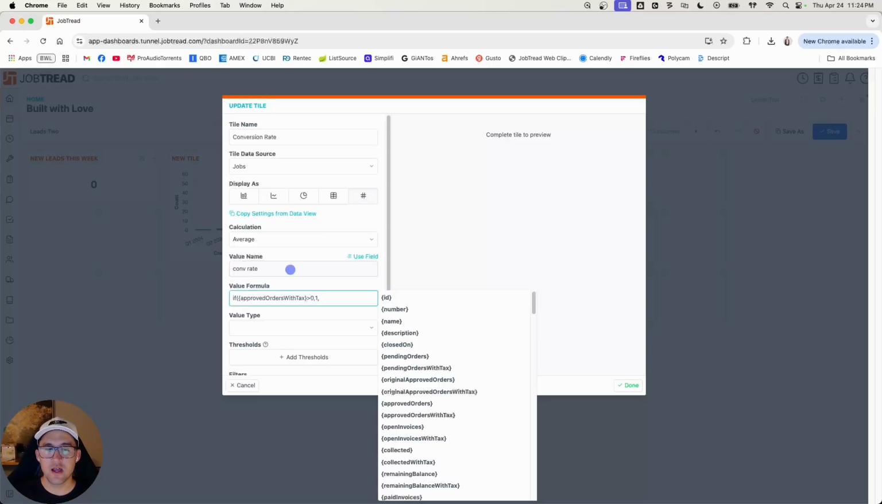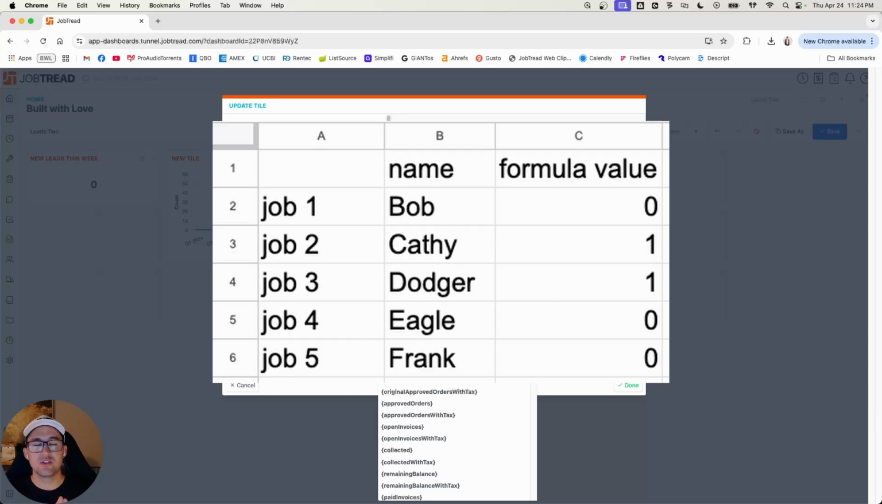And if it does not equal greater than 0, we're going to assign it the value of 0. What this is doing, remember, the value formula is on the row level, and then the calculation is on that value. So each job, we're looking at every single job. Let's say you have 5 jobs, and your approved orders with tax, if it's greater than 0, it's going to assign the value to that job as a 1 or a 0.